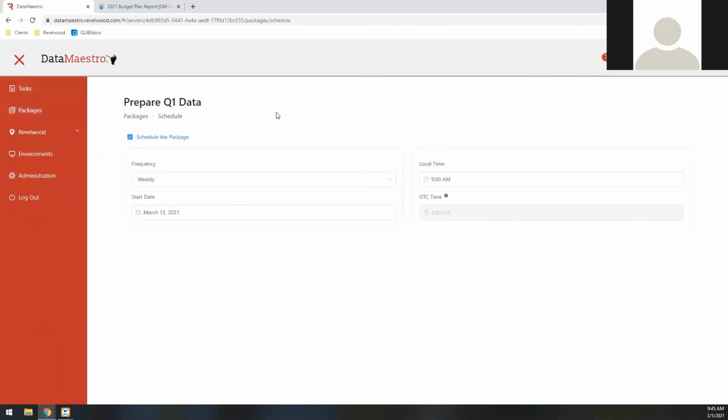So in summary, DataMaestro allows Planning Analytics users to manage your data in a fraction of the time it would have taken you to do so using traditional methods that are available.